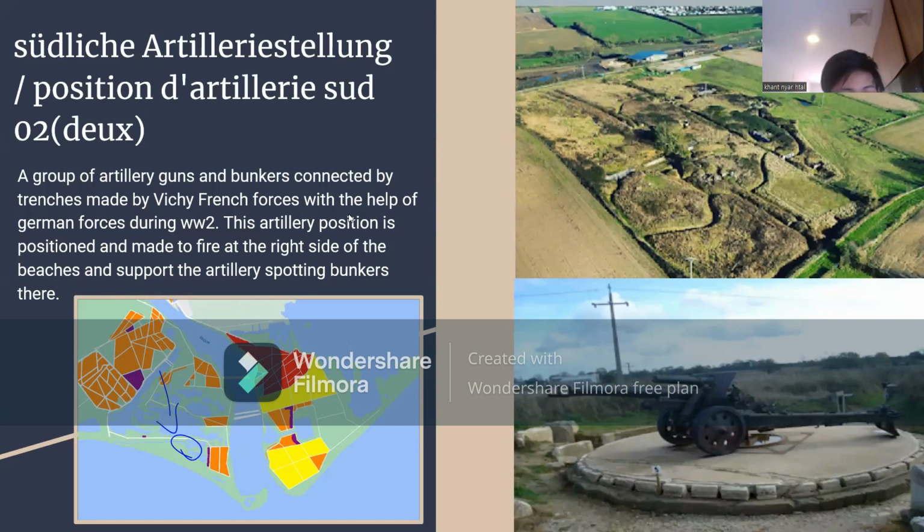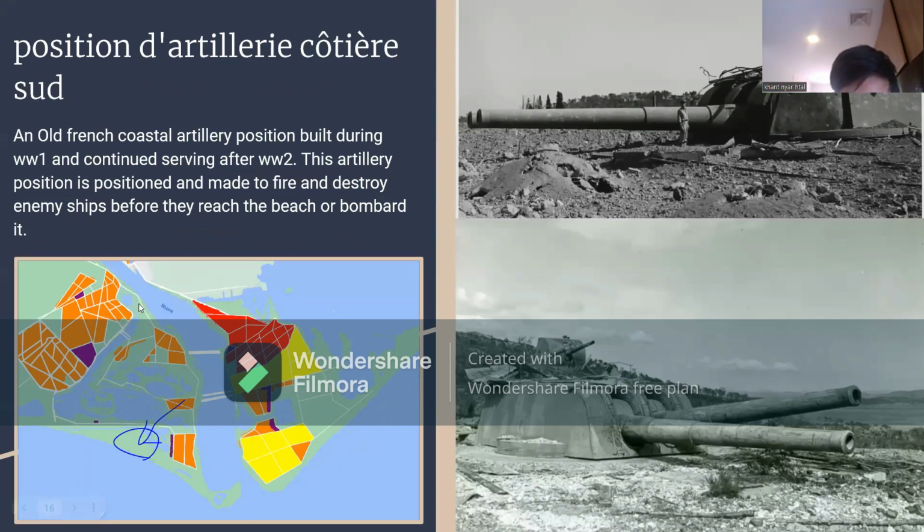See Liebke artillery stellung, or position the artillery sud, a group of artillery guns and bunkers connected by trenches made by Vichy French forces with the help of German forces or the Wehrmacht during World War II. This artillery position is positioned and made to fire at the right side of the beaches and support the artillery bunkers there. And you can see on the map, it's supposed to fire on the rightmost side of the beach.